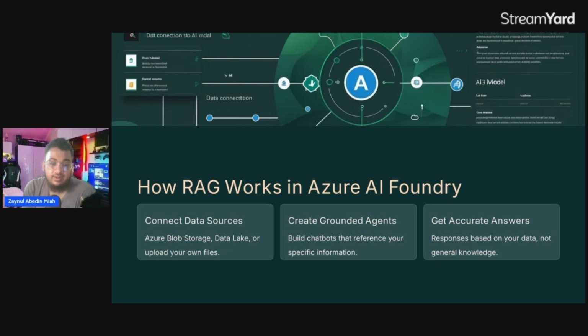So how it works is you can connect to places where your data lives, like Azure Blob Storage. You can add your data to Azure Blob Storage, a cloud storage spot for files. In that way, it will not fill up the storage on your PC or laptop. There's also Azure Data Lake, a big storage system where you can store lots of data. Or you can upload your own files, PDFs, or Word documents. It's really flexible, so you have lots of options available in Azure Foundry.